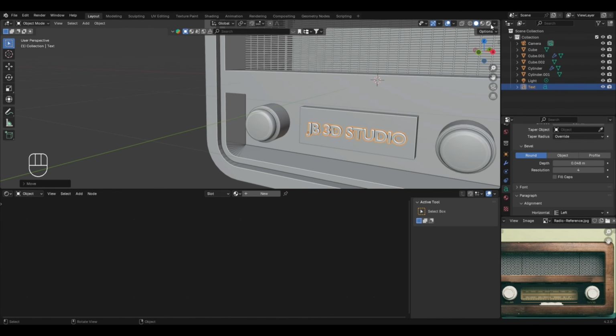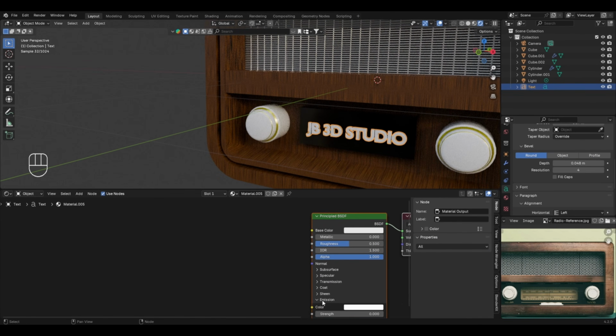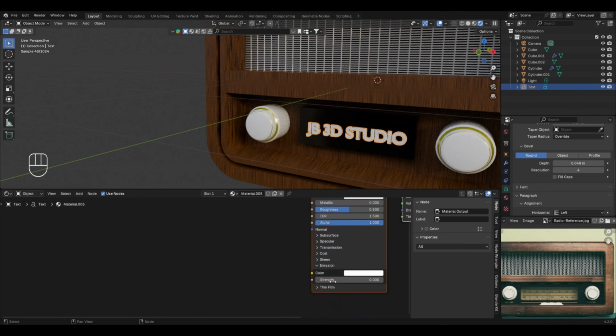So go to the rendered view, click on the new button in the shader editor in order to create a new material. Now to create the glowing effect, we have to use the emission settings in the principled BSDF. Right now, in the emission, the color is set as white, but the emission strength is at the value of 0. However, if I change the strength value to 1, then in this case, there will be a slight emission or glow applied to this text object.